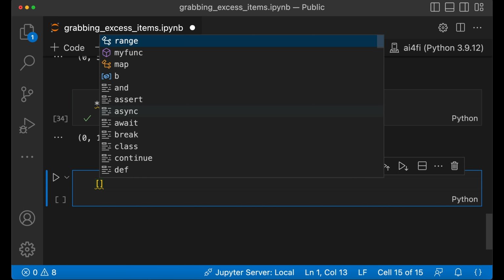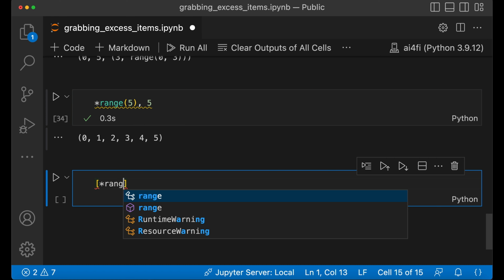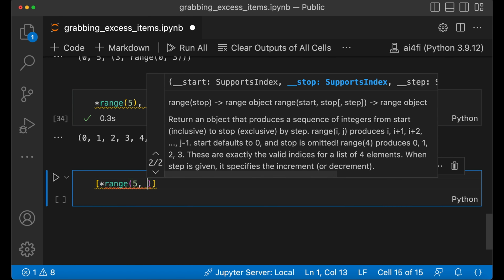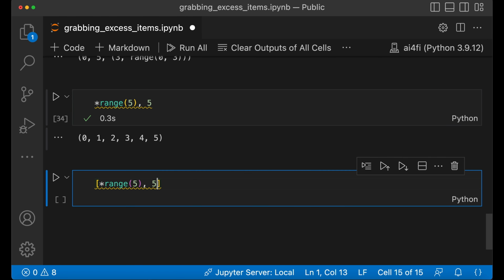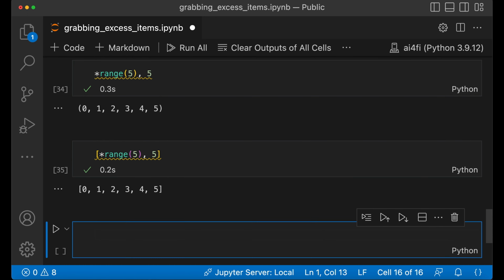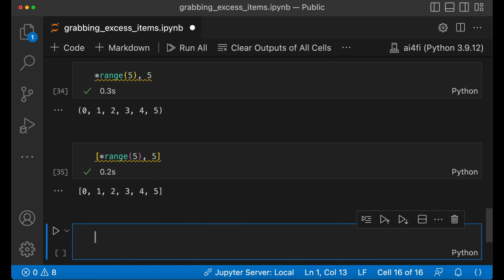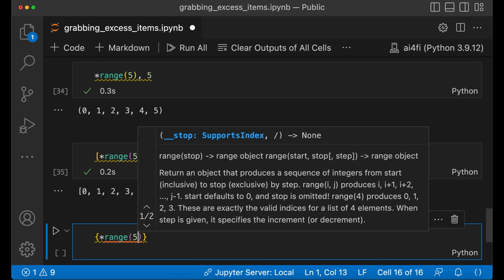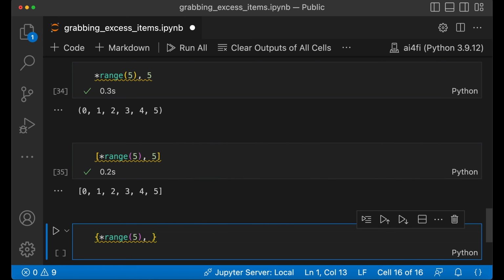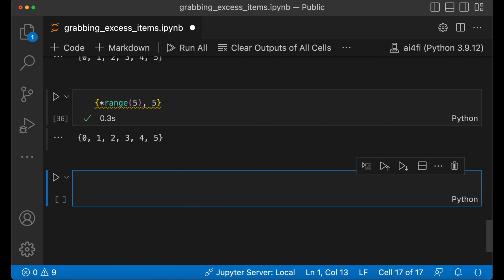And the same way we could put this inside a list, say *range(5) and 5. And shift enter, and this time we're going to get a list instead of the tuple that we got up there. Same thing, we could do this for a set, say *range(5) and 5. You see that we're going to get a set of 0 through 5.